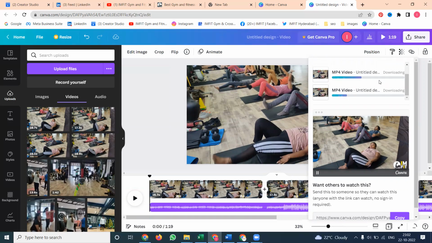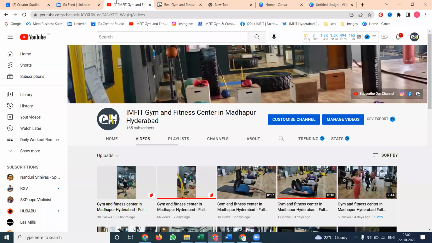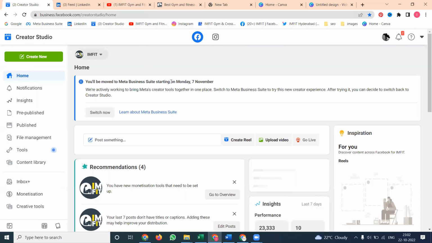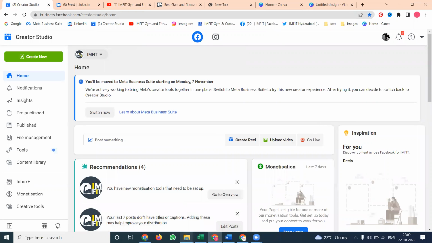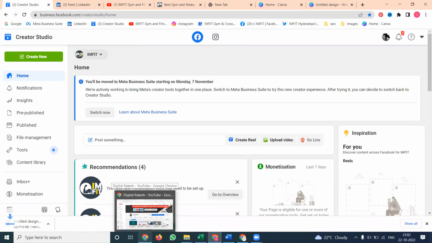So whatever you download from Canva, you can use for YouTube and social media. We can upload these videos for business purposes. In any video, don't add the website link, only add the logo. People will search on Google and come to your website.